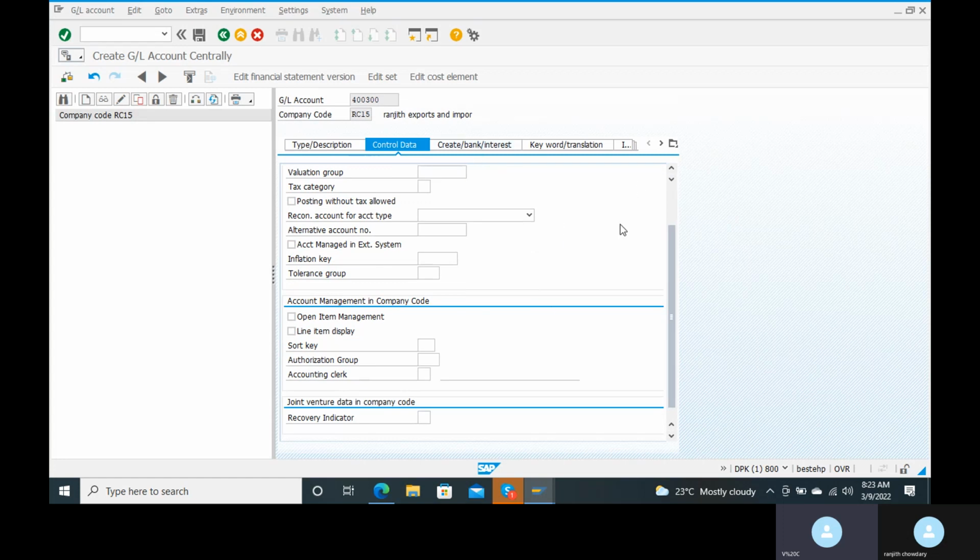Here there is a line item display, right? So when you click on the line item display, what is the line item display? This means that when you post anything in the GL accounts and also FB50 or FB60 or FB70, in those GL line items only, whether you are giving document currency, company code, business area, cost center, profit center, all these will be displayed with the help of line item display. That is very, very important. You can click on the line item display.